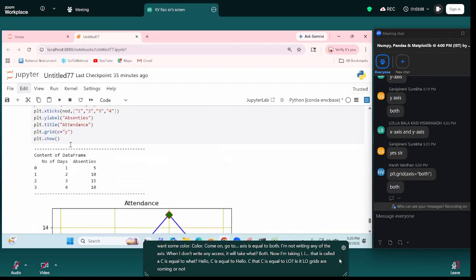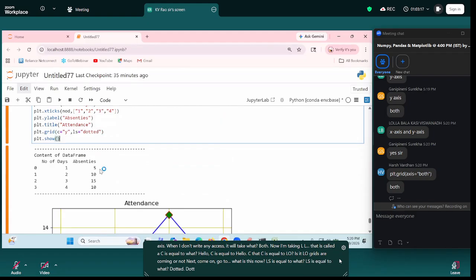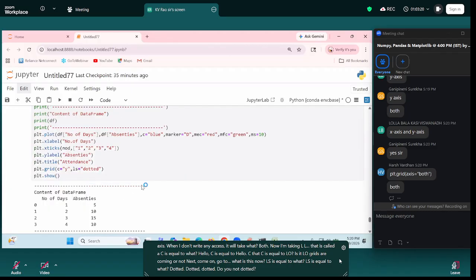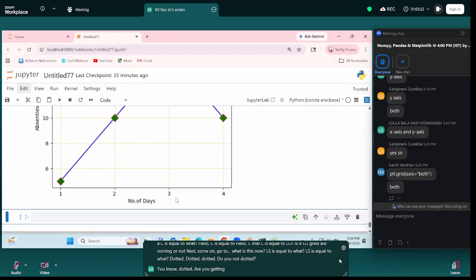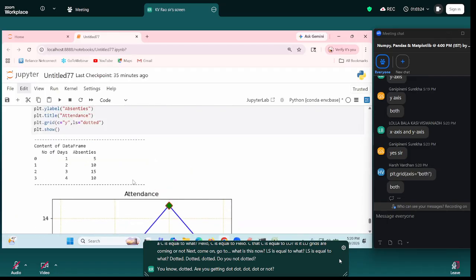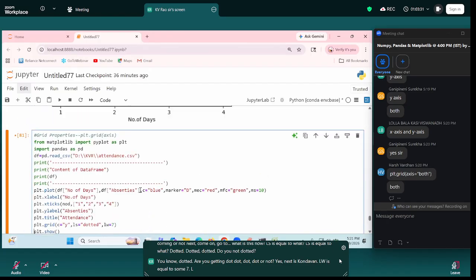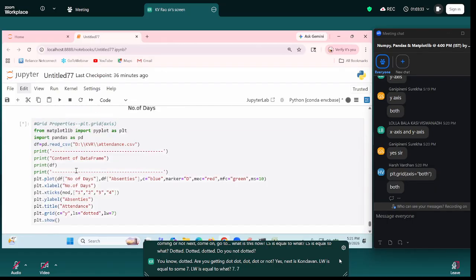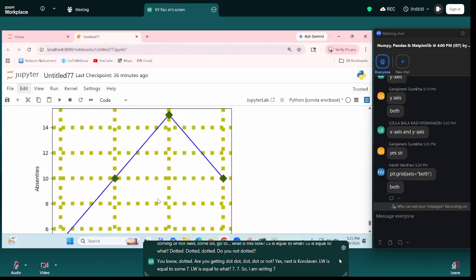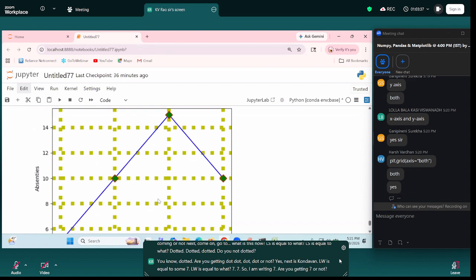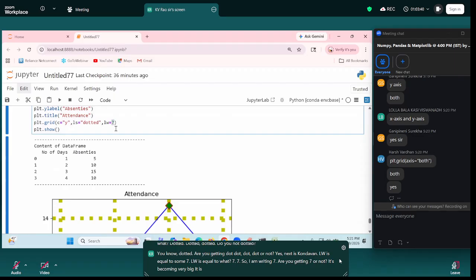Next, ls is equal to what? ls is equal to dotted. Do you know dotted? Are you getting dot, dot, dot, dot or not? Yes. Next, lw is equal to some 7. So I am writing 7. Are you getting 7 or not? It's becoming very big.